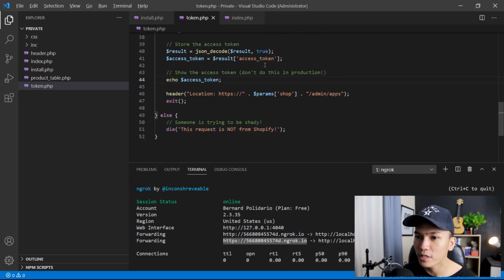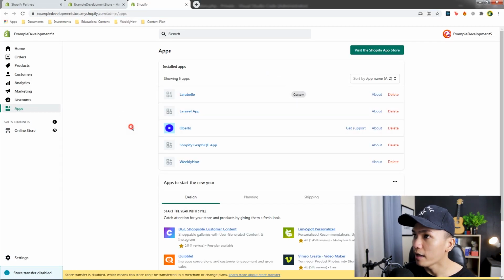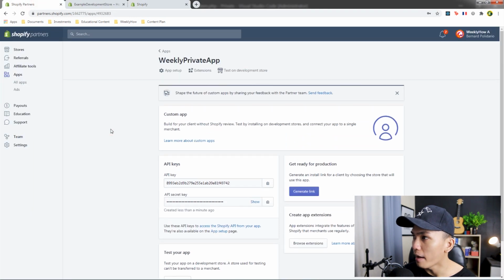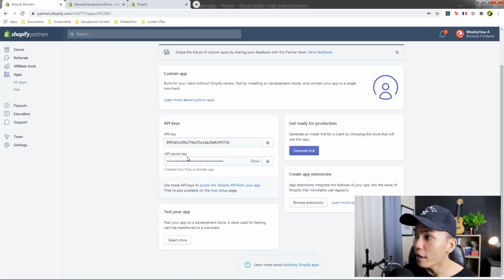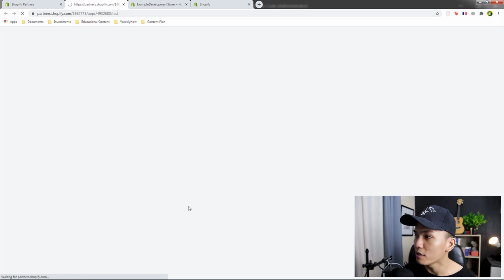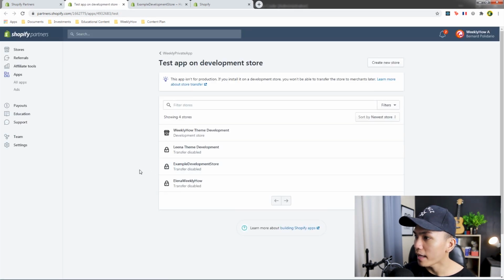So we can just go back to your browser and open the app setup, and we can either generate a link if you want to install it to a store, to an online store, public store, or if you want, you can use the test your app option to install the Shopify app to a development store. That's what we're going to do. So let's just open this in a new tab, and then I'm going to select the example development store. So select example development store, and there you go.